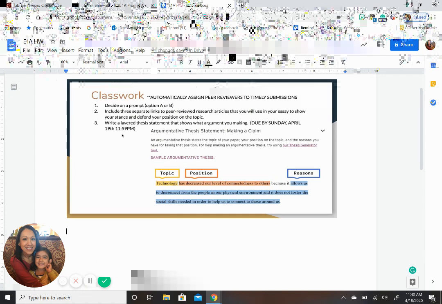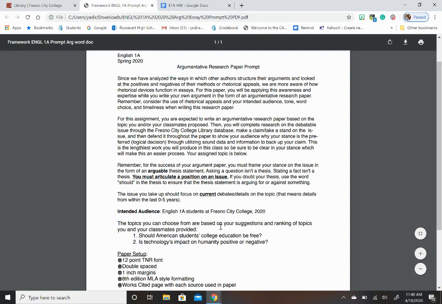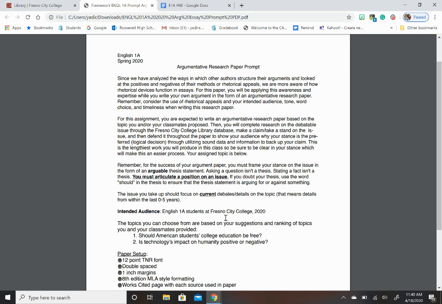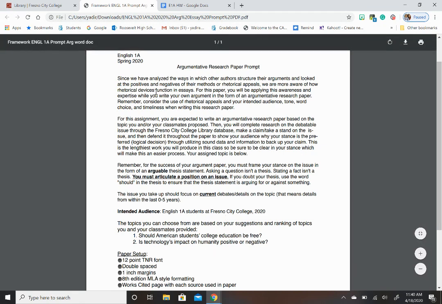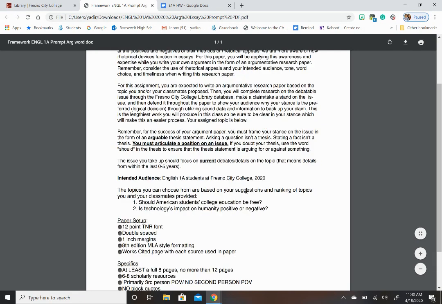Now, the very first thing you need to do is make sure that you go into our Canvas shell for our class, read and annotate the argumentative research paper prompt. Here are the 2 questions that you can select for this argumentative research paper. So question number 1 is, should American students' college education be free?